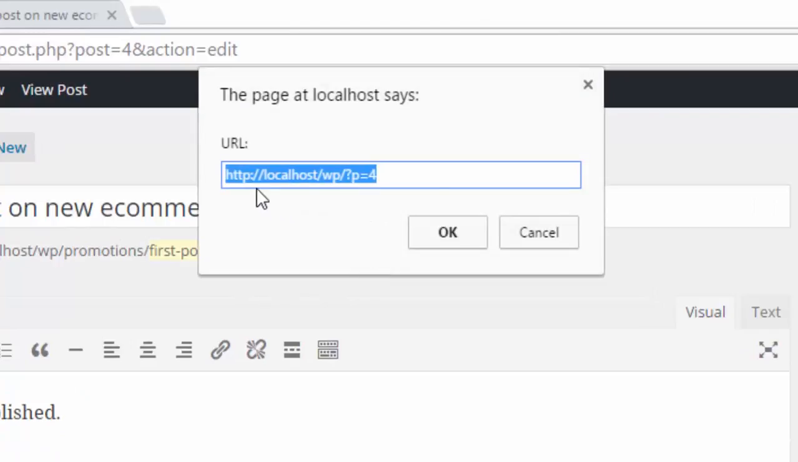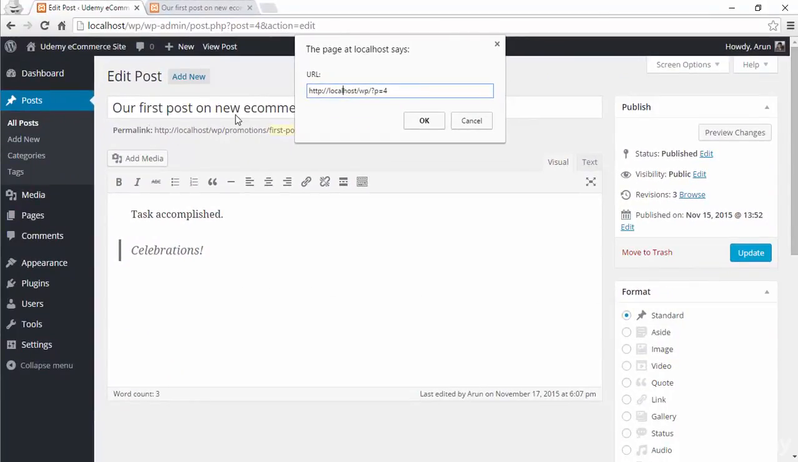The short link contains a domain name followed by installation path of my WordPress and some letters as p equal to 4. Do you know what this means? It means post equal to 4. This post may be the first post for us, but in this WordPress installation, this is the fourth post. When we browse through this URL, it gets automatically redirected to our first post.